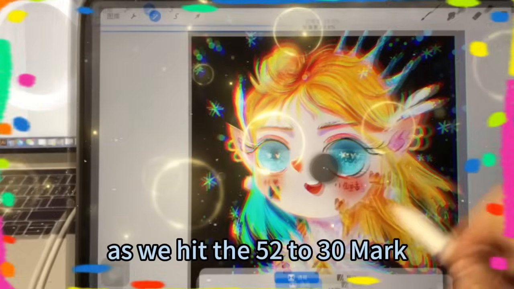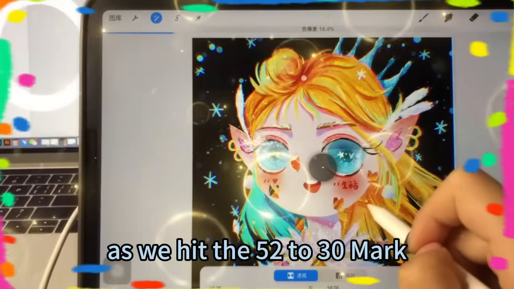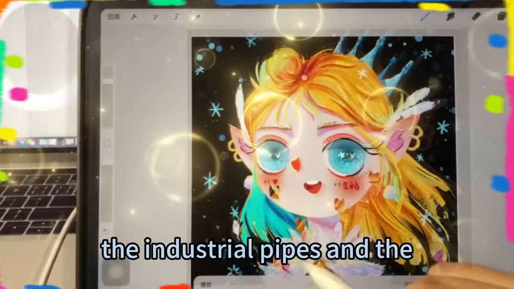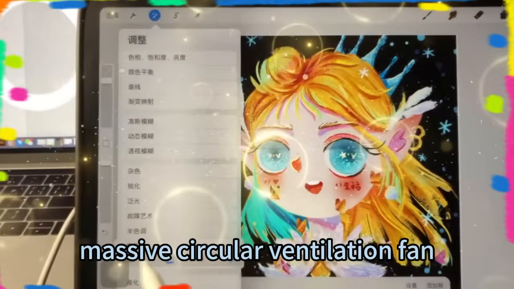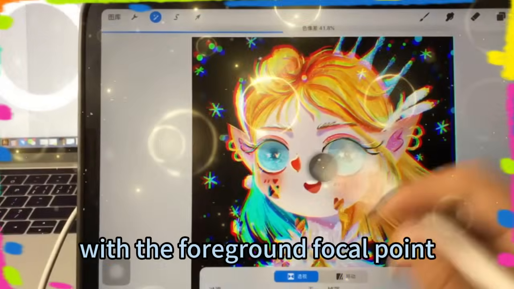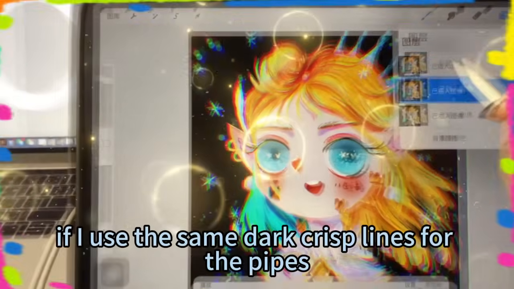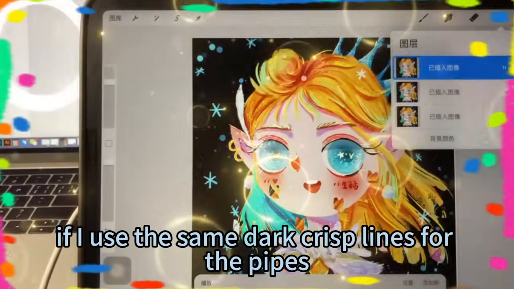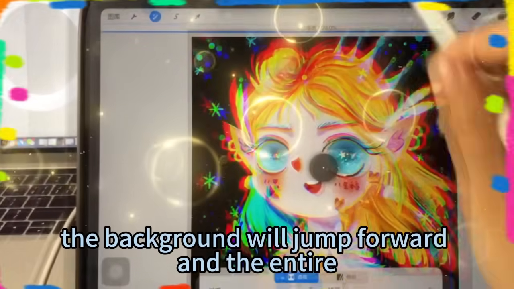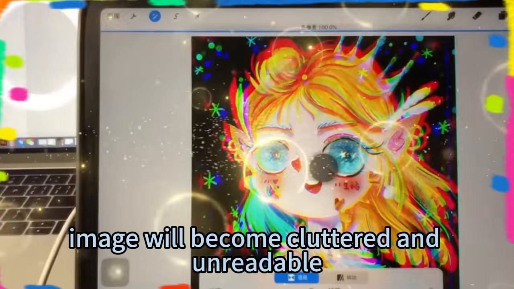As we hit the 52:30 mark, we are tackling the background elements, the industrial pipes and the massive circular ventilation fan. Remember what we discussed about depth. The background should never compete with the foreground focal point. If I use the same dark, crisp lines for the pipes in the back as I did for the alchemist's face, the background will jump forward and the entire image will become cluttered and unreadable.